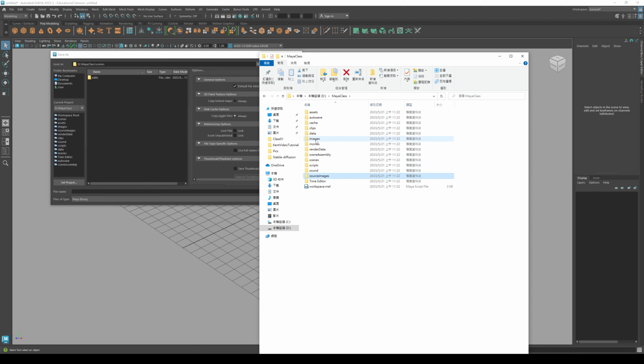And when you do the rendering, for example, you want to do the batch render, and it creates a lot of image sequence. The image sequence by default goes into the images folder. So these three are very important folders, in my opinion, in my project window.